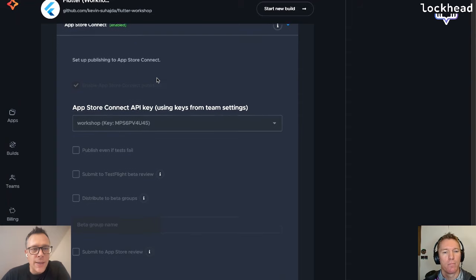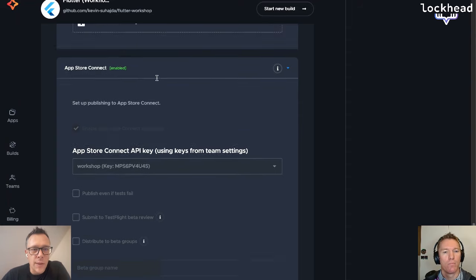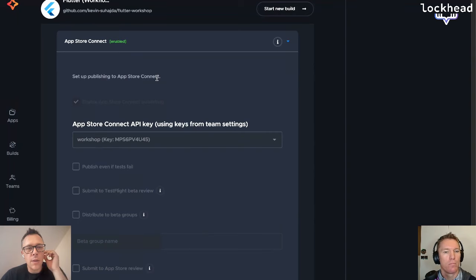Now, next thing is once we've got that, we can go through publishing it to the App Store and to TestFlight. So all that requires is for you to select the API key. Remember, we went to the team configuration and we looked at the keys from Apple that we'd added there. Yep. I've selected one here, so it picks it up from your team configuration and allows us to use the drop down to select it.